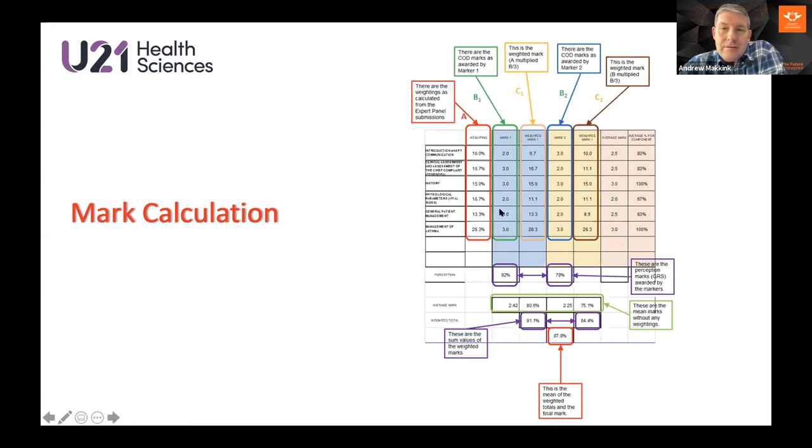B1 is assessor one's marks. C1 is, if you look at mark 1, 2 out of 3 times 10%, which will give you 6.7%. So for this section, the student got 6.7%. If we add all of those together, we end up getting the 91.1 at the bottom in purple. The 92 is the perception mark that the student gave. And then we also calculate the mean mark here, which was 80.6. The mean mark between the two assessors is then 87.8. And that is the mark we use along with the perception mark that was awarded to the student.